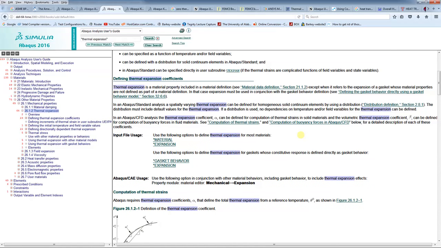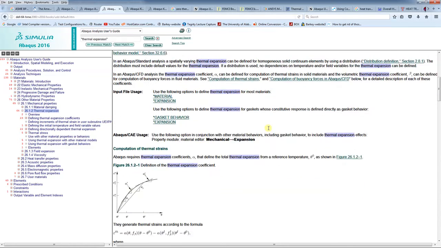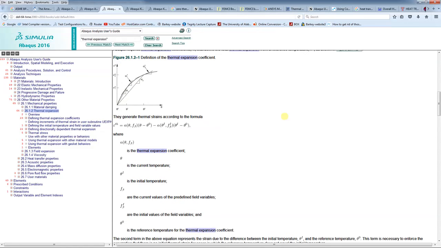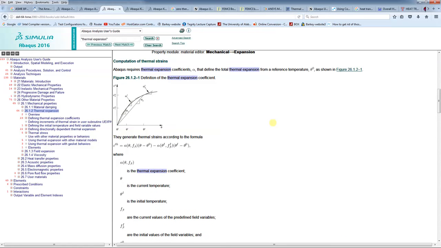So thermal expansion, material property included in the material definition, and it's kind of interesting the way they define this thermal expansion. So the coefficient of thermal expansion can change with temperature, and here is the thermal strain versus temperature chart, and they show this curve. Let me go back to our sketch pad.